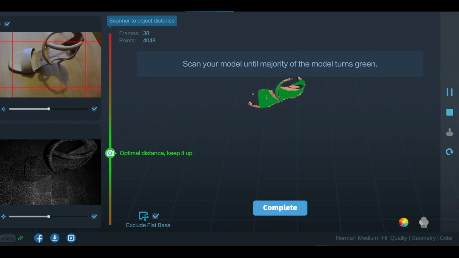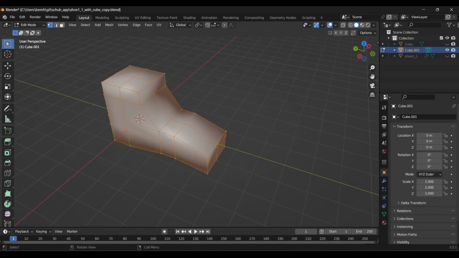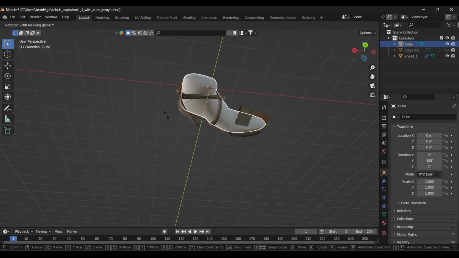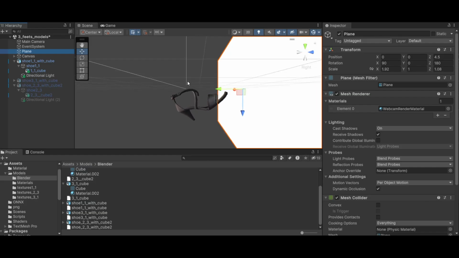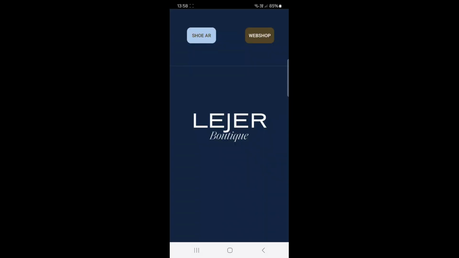Let's take a closer look at the scanner in action, followed by the processing of the scanned foot in Blender and its integration into Unity. Now, let's see the app in action.